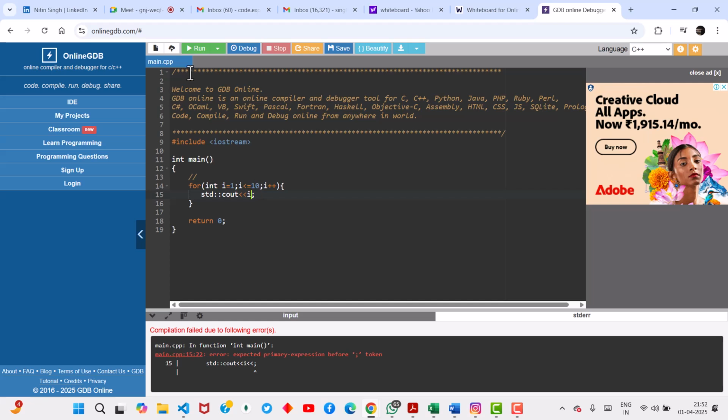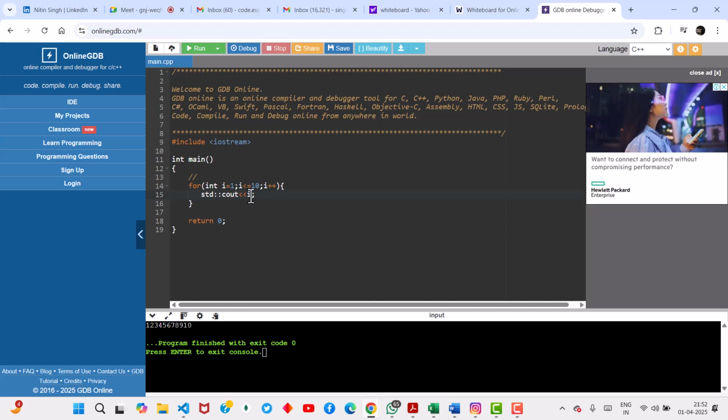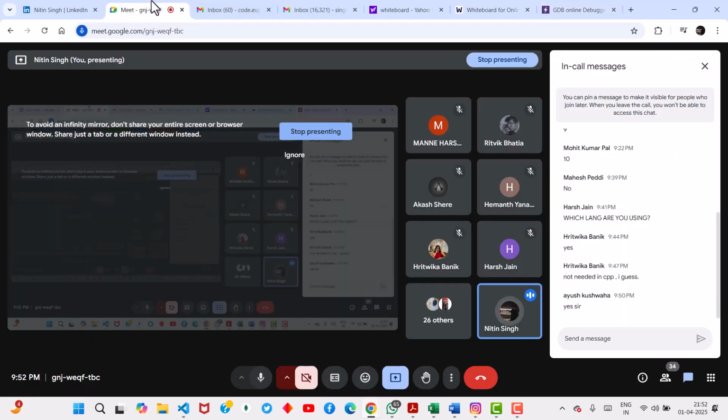Remove this. I have 1, 2, 3, 4, 5, 6, 7, 8. I want to add some space because everything is so cluttered. Let's run this. I have 1, 2, 3, 4, 5, 6, 7, 8, 9, 10. Right? Guys, are we on the same page in terms of loops?